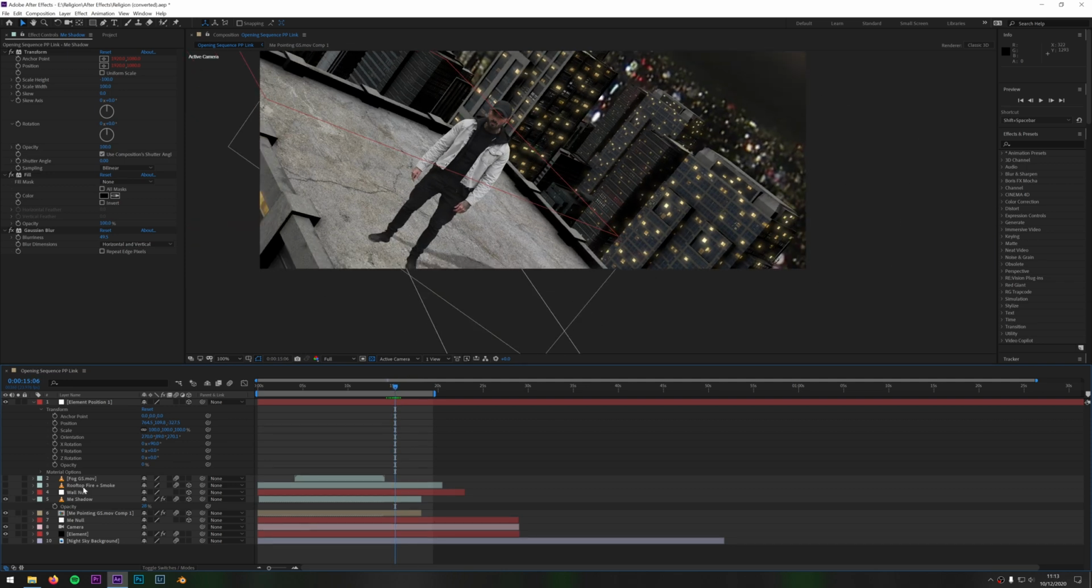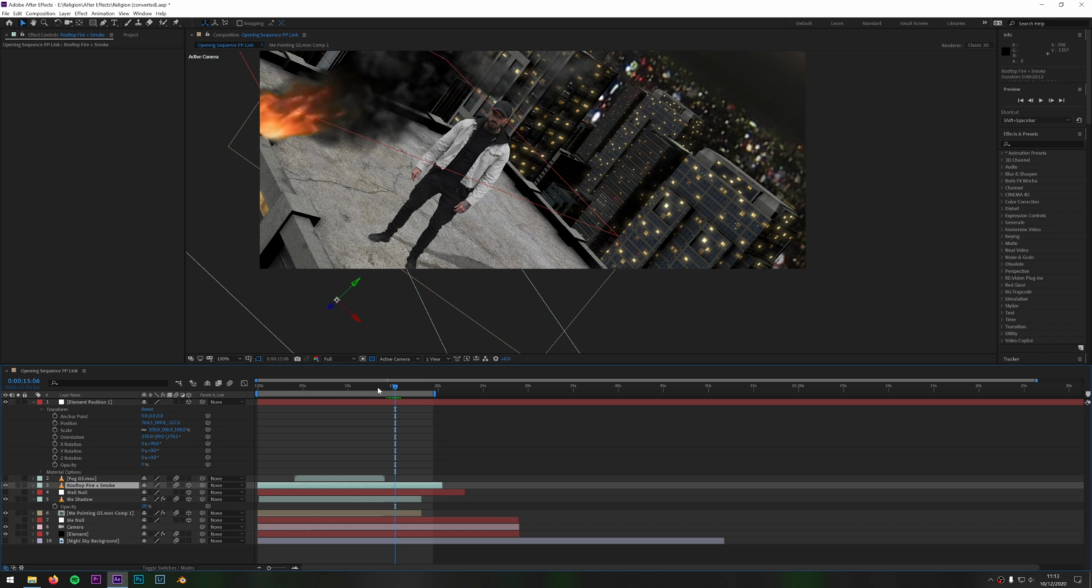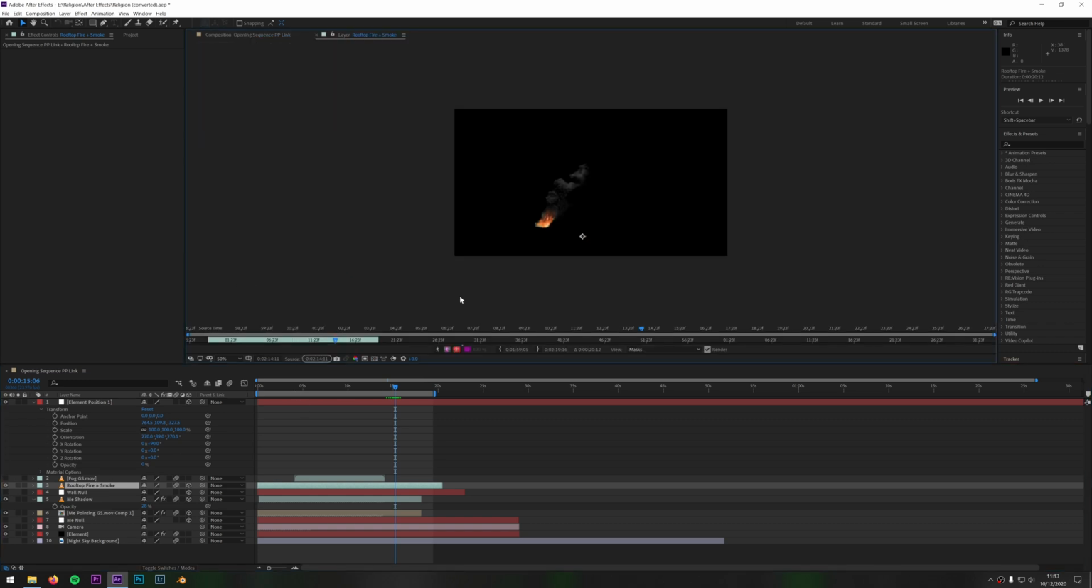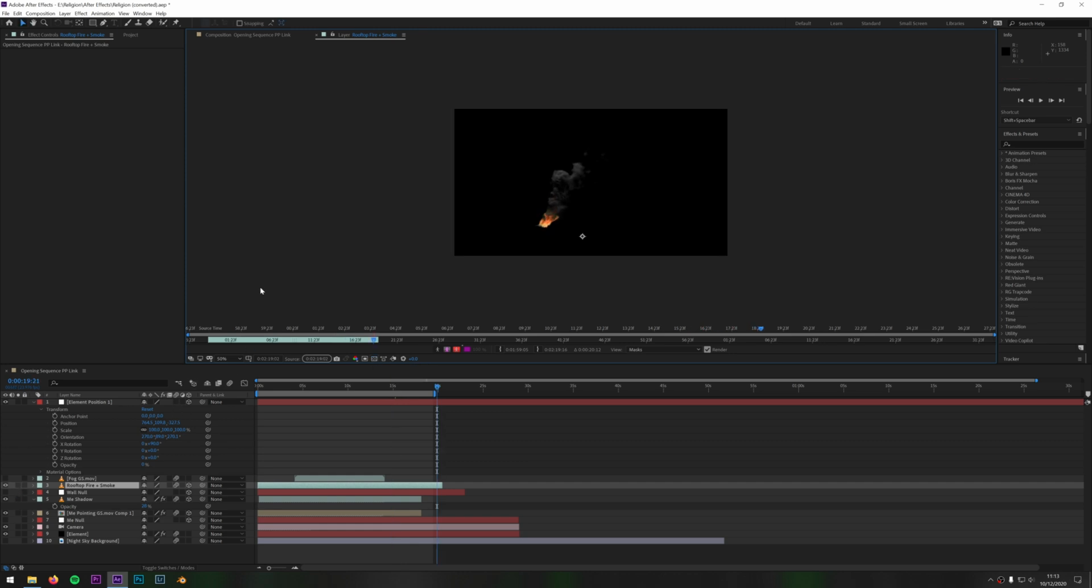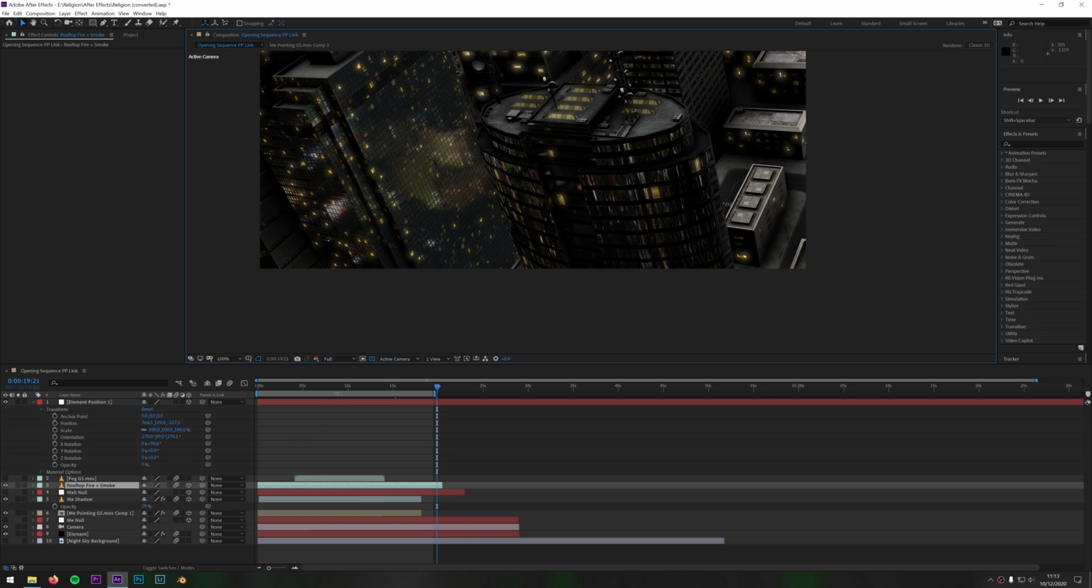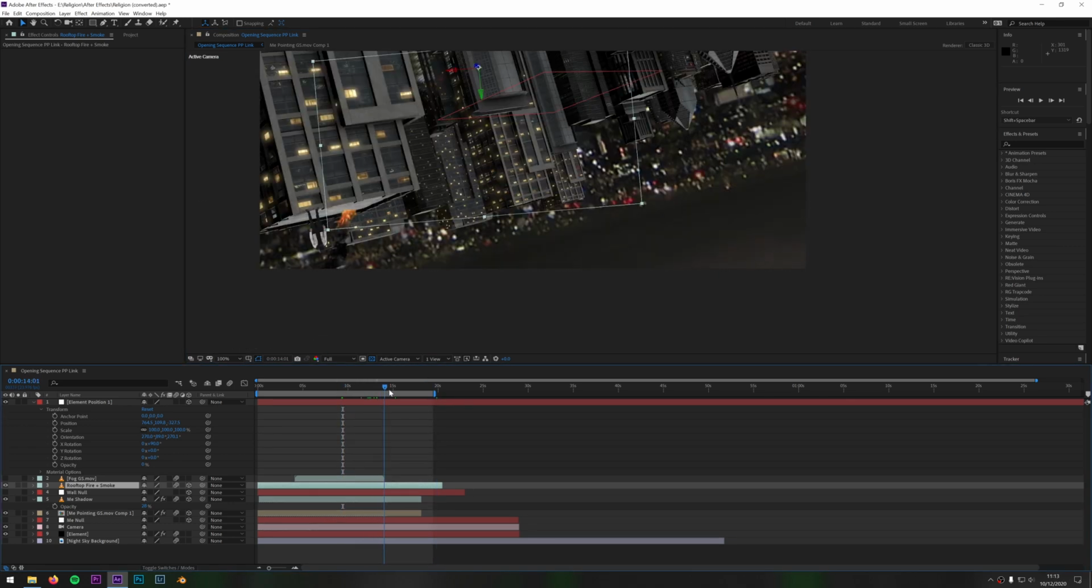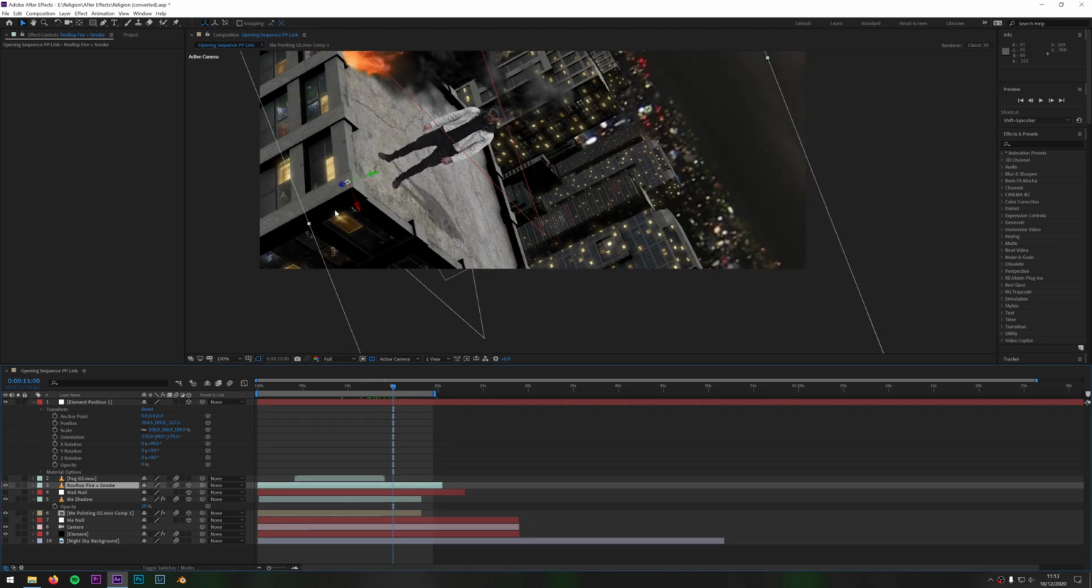Okay, next one from that is rooftop fire. This is just some green screen smoke. I'll show you, it's been keyed out, nothing too fancy with that. Same principle with this one. So to get this one into position, I need to do exactly the same thing again as I did with myself here.